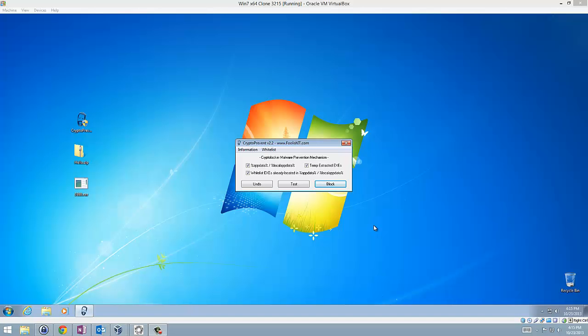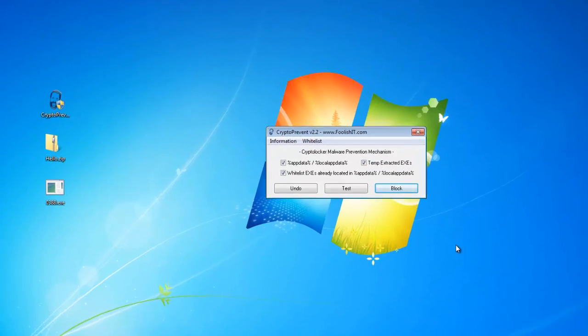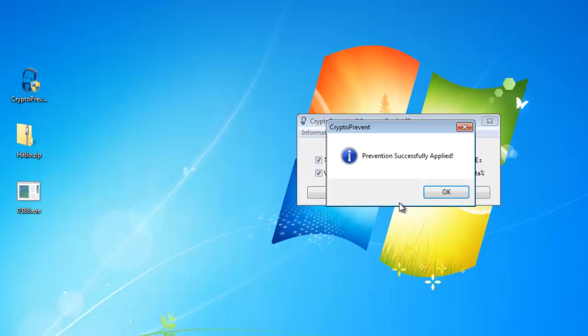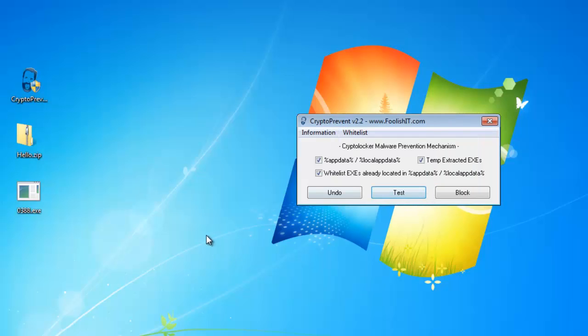Hey, in this video, I just want to show you CryptoPrevent in action. I've already got my block successfully applied and have restarted. And I'm going to attempt to infect this virtual machine with the Cryptolocker virus that I have here on the desktop.